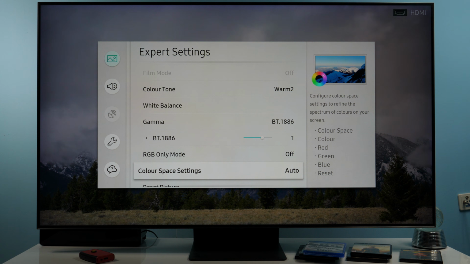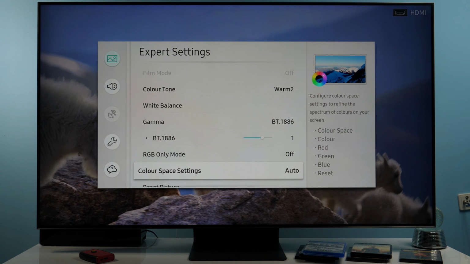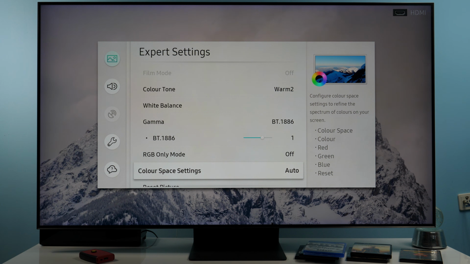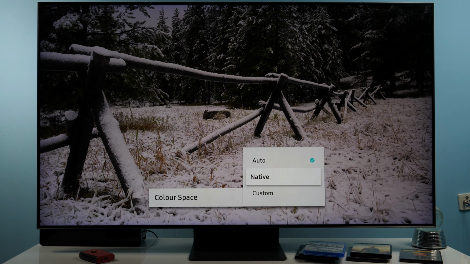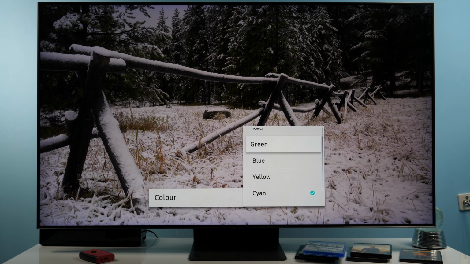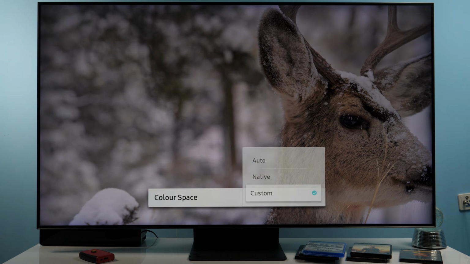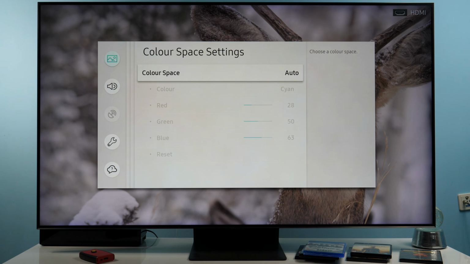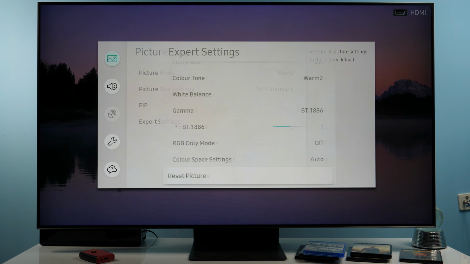Color space settings, I recommend auto, as this will map colors very accurately according to the color space of the input signal. If needed, you also have these custom settings where you can adjust primary and secondary colors and get even more accurate colors. But without equipment, I recommend you stay with the auto setting. And that's it in this menu.